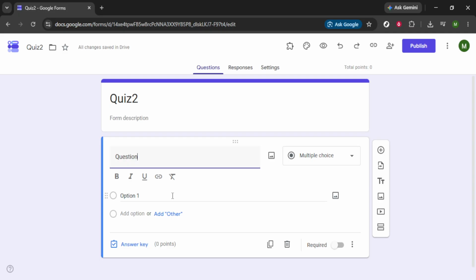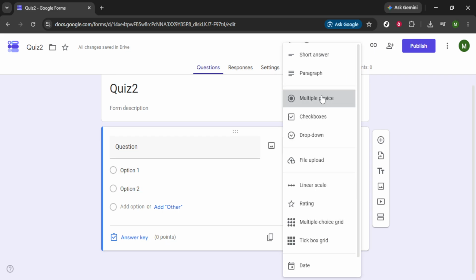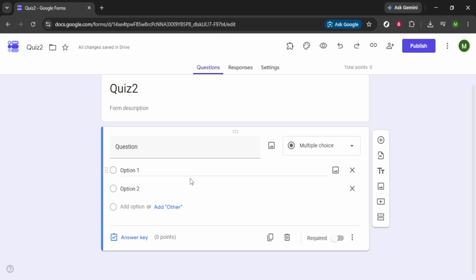Once you've typed up your question, take a look at the right side of the screen. You should see that multiple choice is the default question type. If, for some reason, it isn't selected, make sure to click on it. Now, you're ready to add the options for your respondents to choose from. If you need more options, just click on the Add Option button to append any additional choices you want to include.